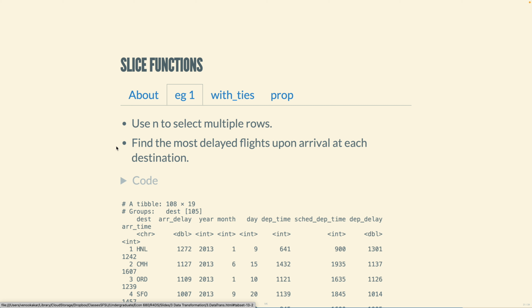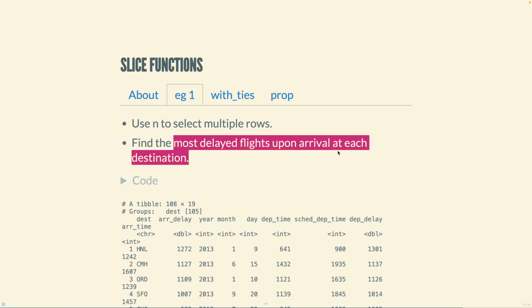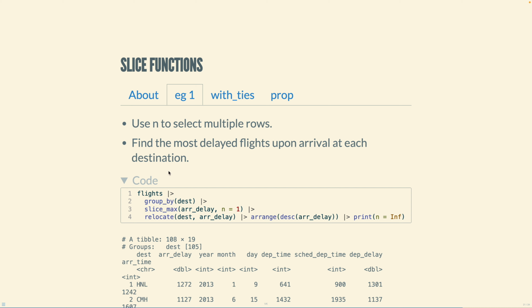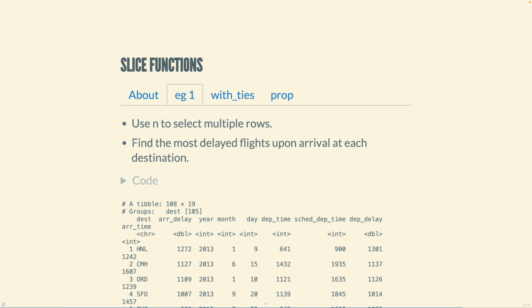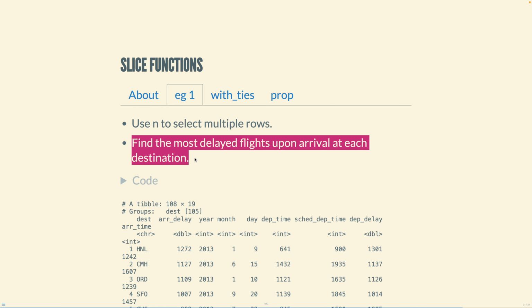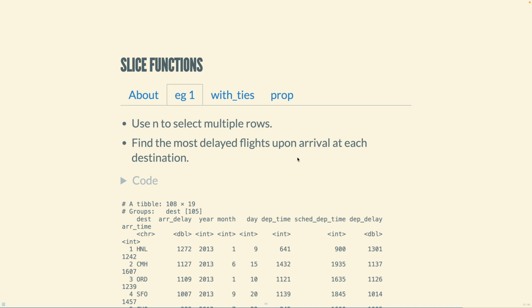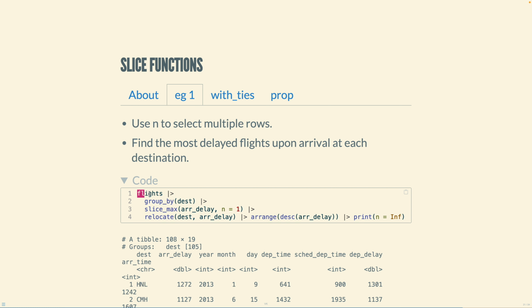Now, let's say we wanted to find out the most delayed flights upon arrival at each destination. How could we do that? The first thing we want to do when we read this prompt, if we want to find the most delayed flights upon arrival at each destination, is quickly realize that maybe we have to group by destination, okay? So that's the first thing we're going to do. We'll take flights and we're going to say group by destination, right? And then we want to find the most delayed flights, right?